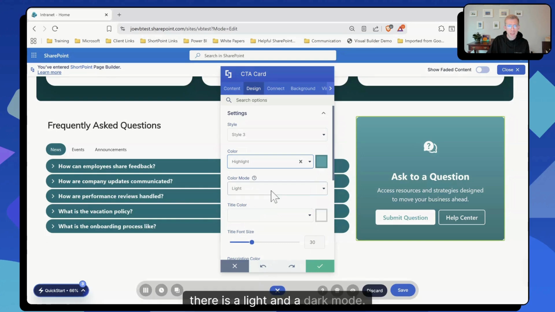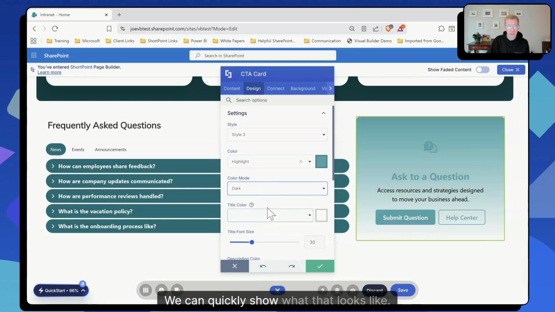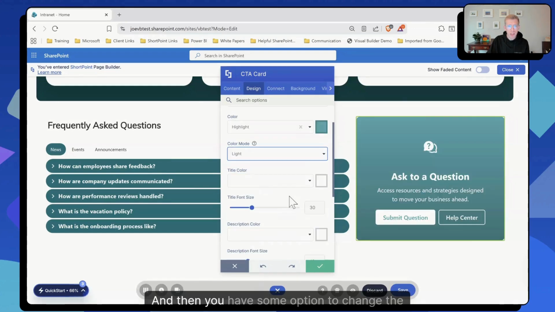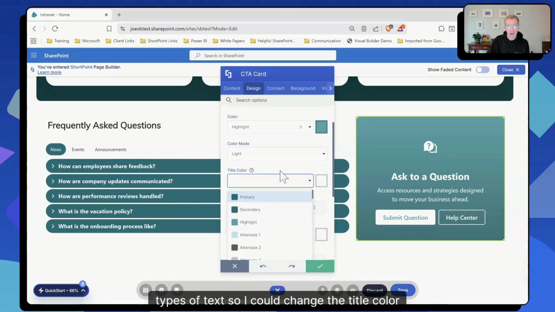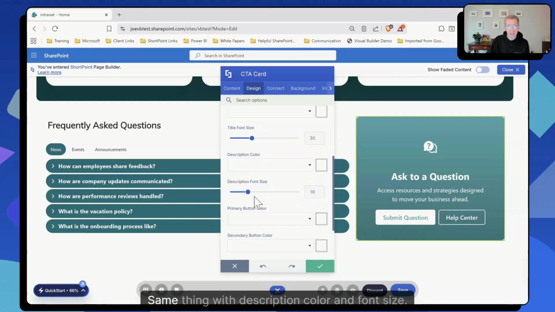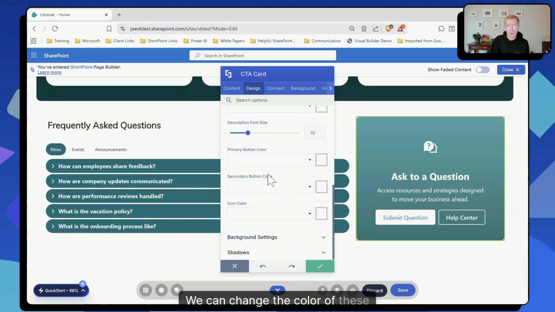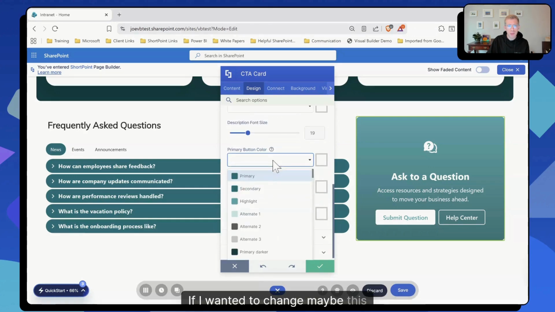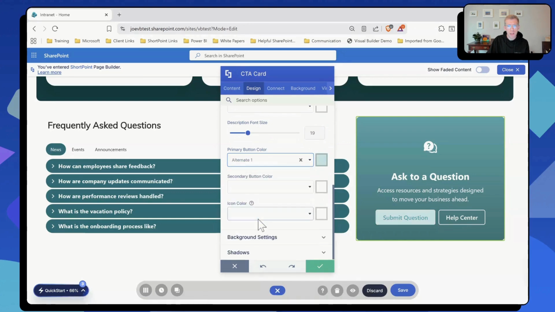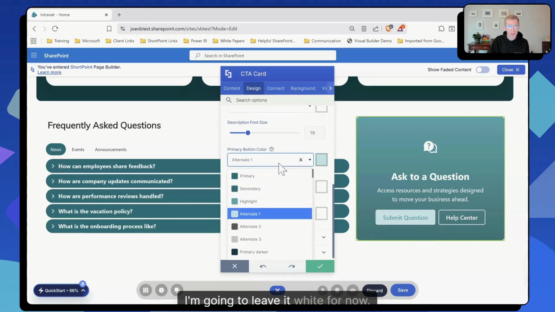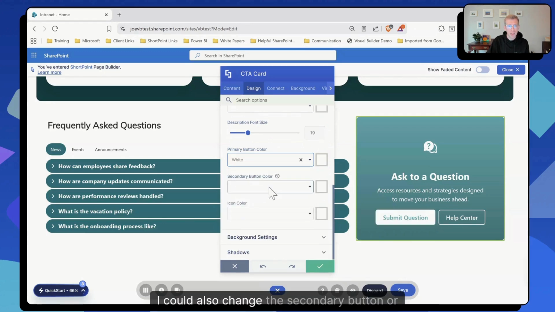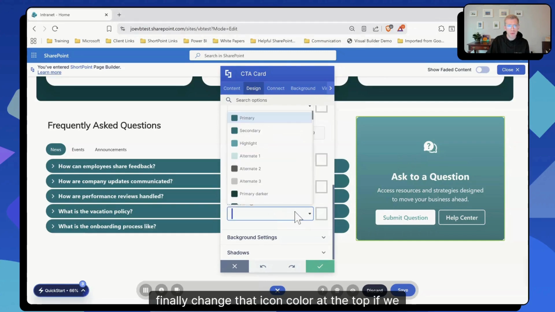There is a light and a dark mode. I can quickly show what that looks like. I'm going to leave this on the light mode for now. And then you have some option to change the specific types of text. So I could change the title, color, or the size here. Same thing with description, color, and font size. We can change the color of these buttons. If I wanted to change maybe this primary color button, we could do that here. I'm going to leave it white for now. I could also change the secondary button, or finally change that icon color at the top if we wanted to as well.